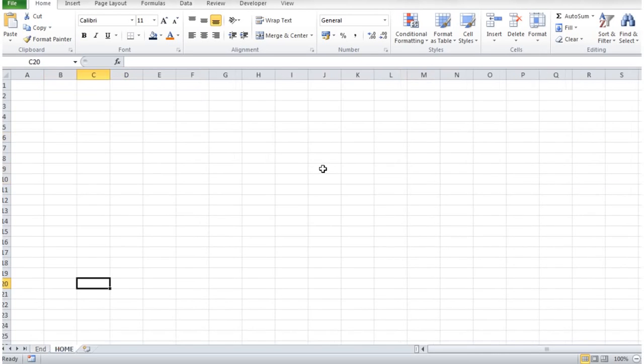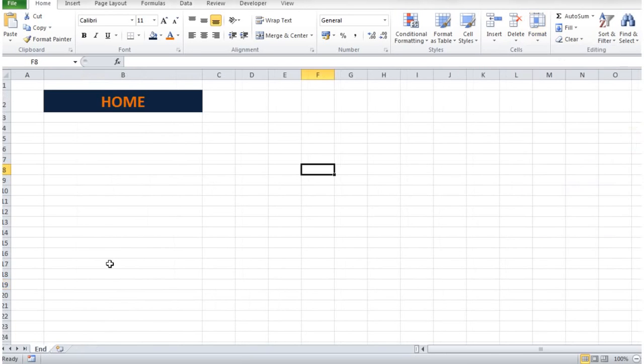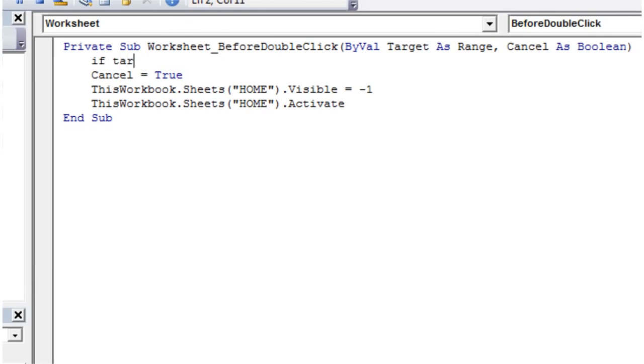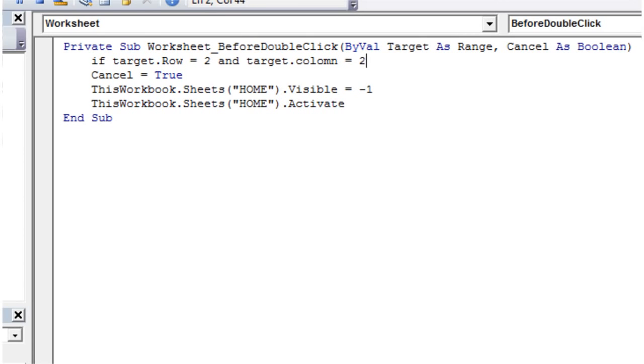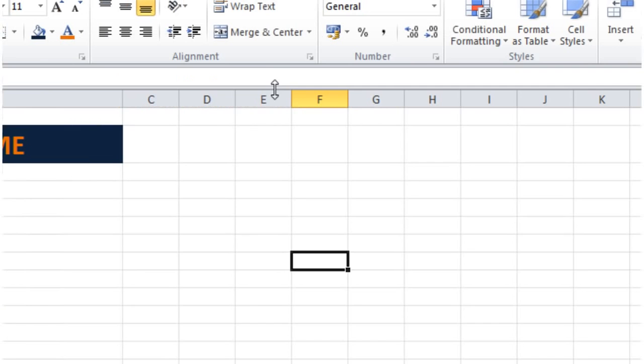But it's also going to take us into the home sheet no matter where we press, and we don't want it to do that. So we're going to take advantage of that variable that it passes again, the target. Let's put if target.row equals, and then we want row 2, and target.column equals column 2, and then put end if at the end. So we're just testing whether or not we're double clicking in the right cell, and if it is, then we're going to cancel the double click and go into the home page instead.